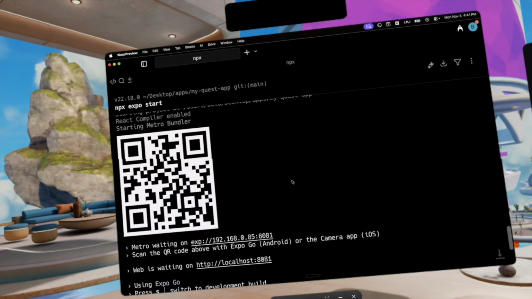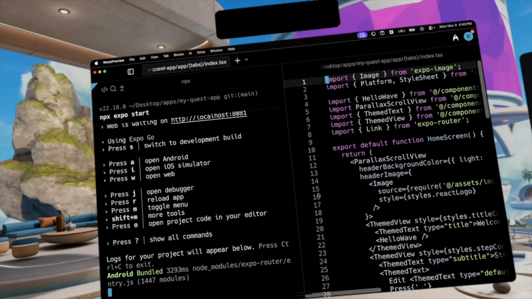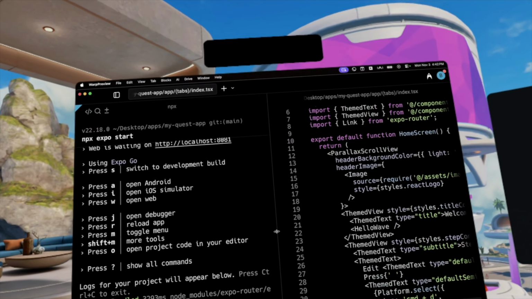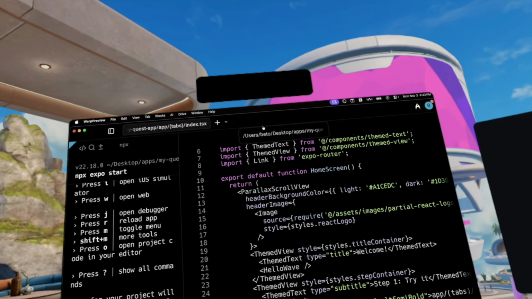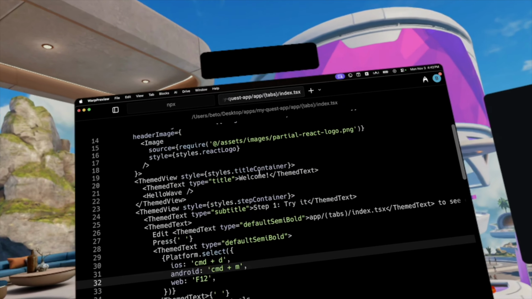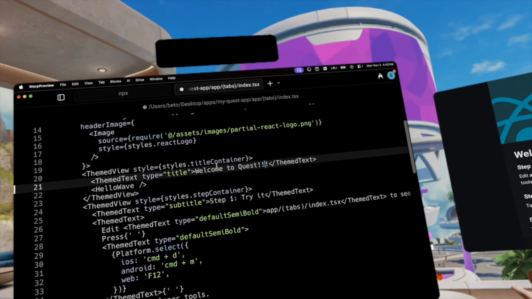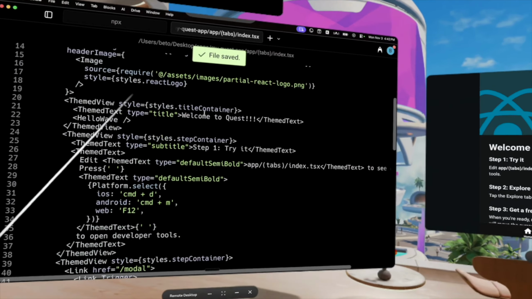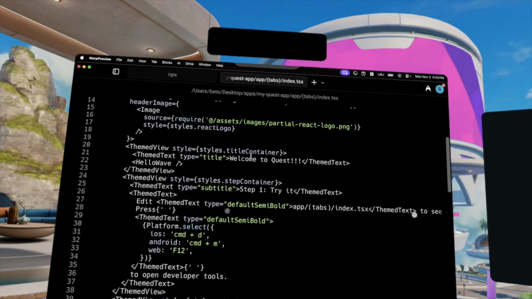All right, so from here, of course, you can just keep developing your application. Let's go to the index file. And in here, just to see a quick change, maybe I can open this in a new tab. And let's just change the title. Welcome to Quest. And hit save. And let's see. Woo! There we go. Our first Quest application already running on Quest. That was super easy.